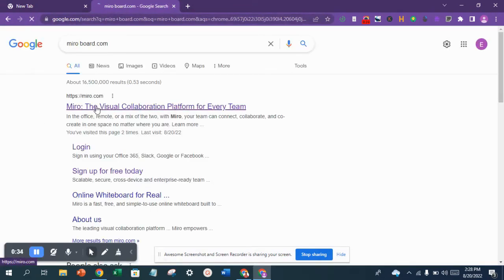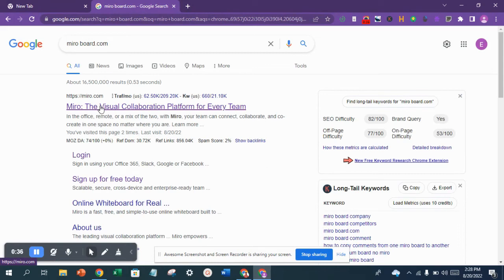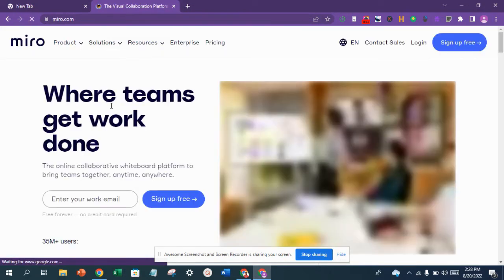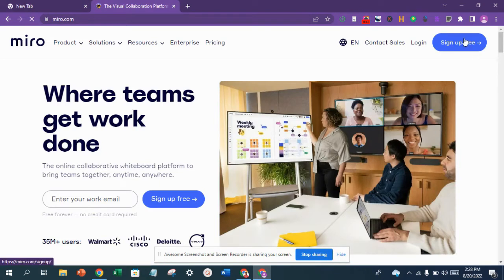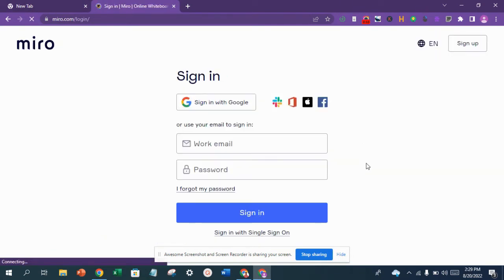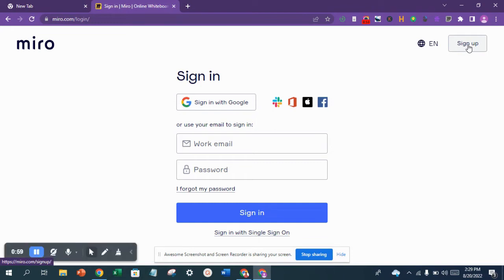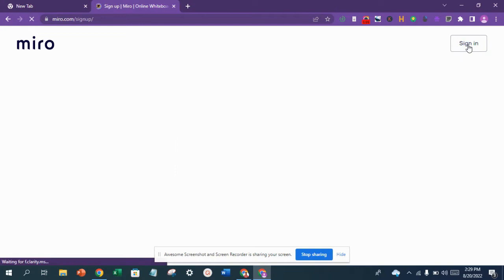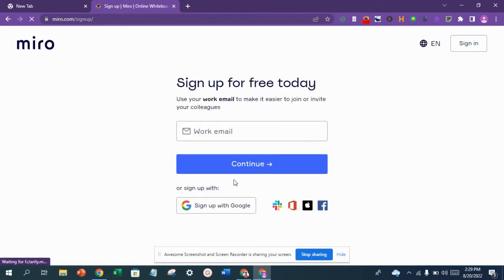And this is what we have. You see the visual collaboration platform for everything. A teacher can use it, organizations can use it. So go straight to where it says sign up. Okay, let's try login. You can click on sign in. Click on sign up rather.